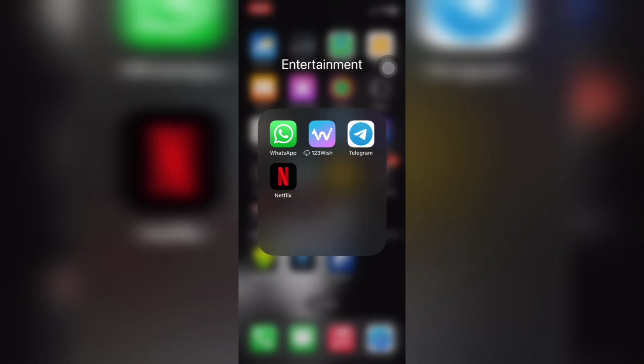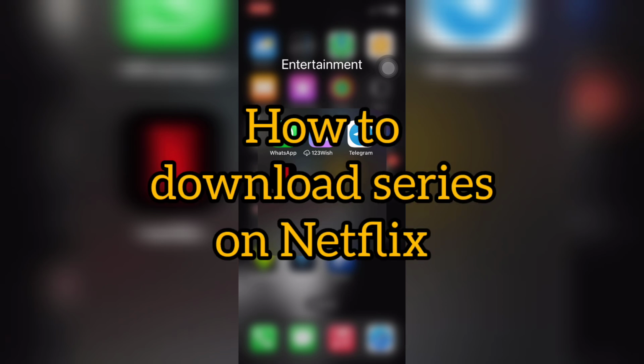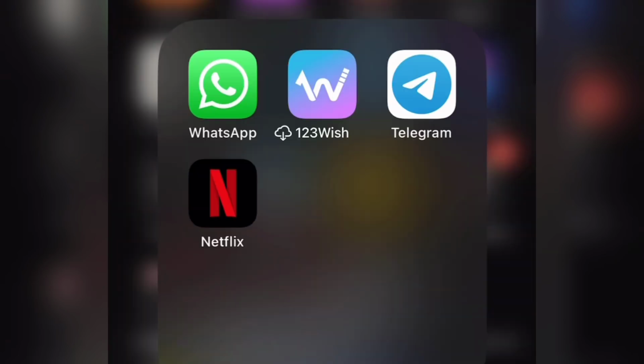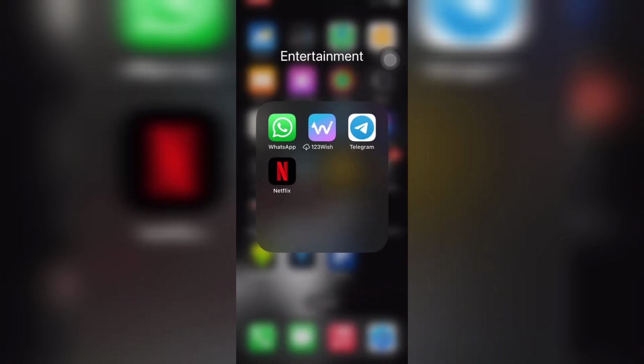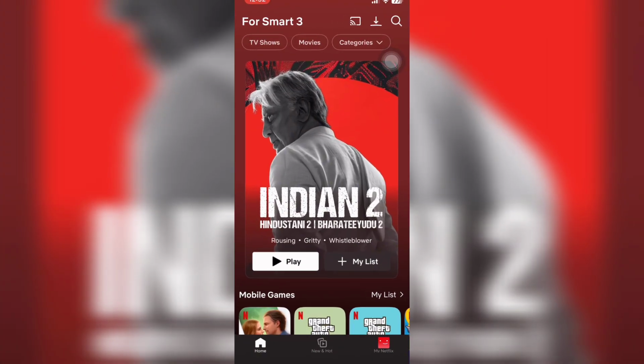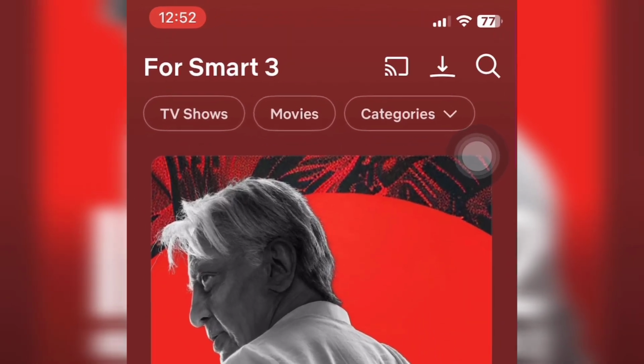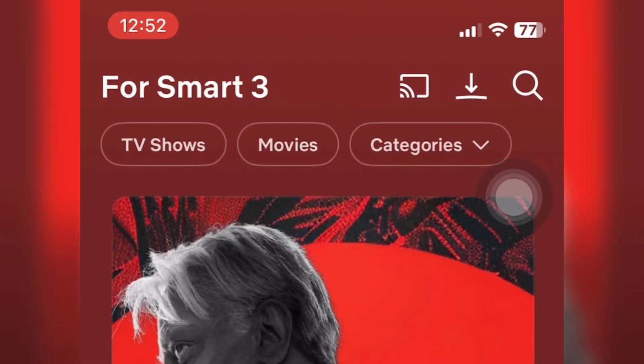Today I'm going to show you a short tutorial on how to download series on Netflix. So let's get started. First, open the Netflix app on your device. Tap on the search icon at the top right corner of your screen.